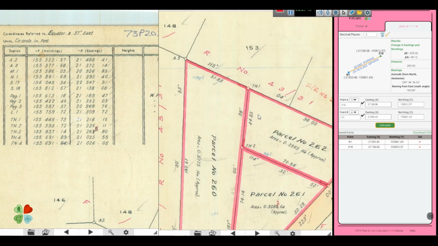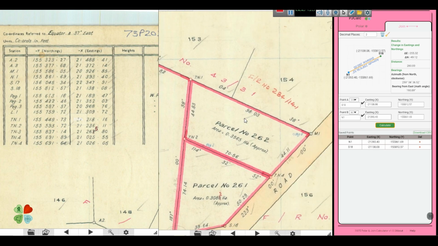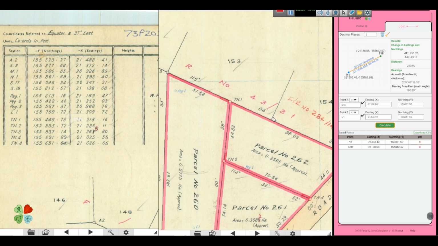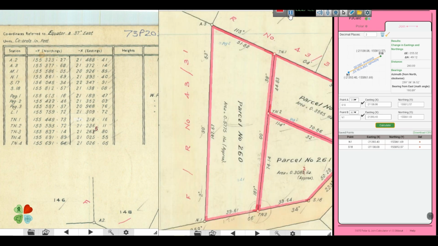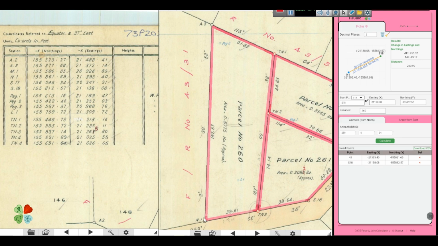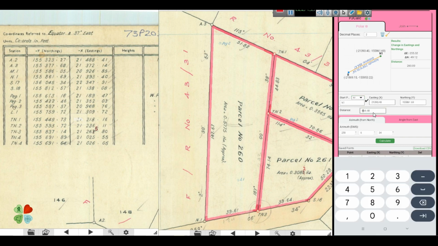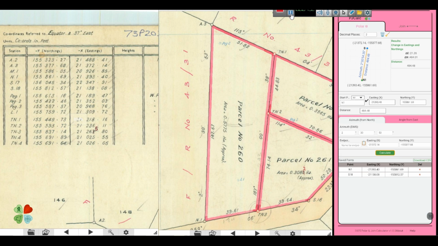Okay, let me do it for the four corner coordinates, and we are going to import them into AutoCAD. So we go back to Polar, and we are going to move from N1 to A3. For the starting point, you are going to select N1. You see it is easy. The distance I have already converted to feet is 484.48, and the bearing is already provided, which is 2 degrees, 30 minutes and 53 seconds. We calculate and we expect the coordinates for A3.